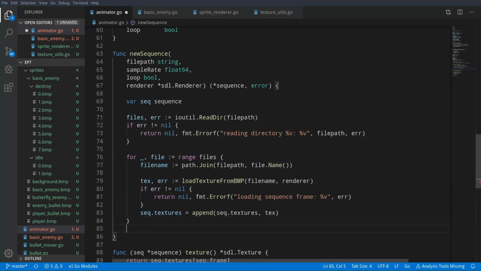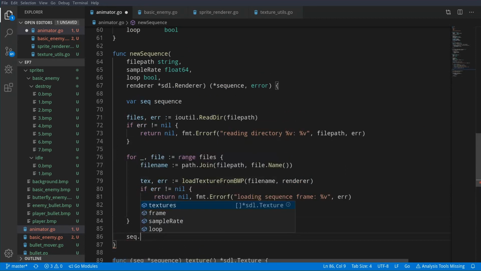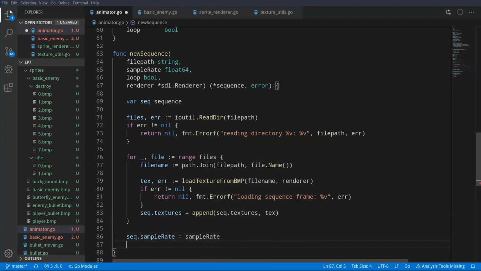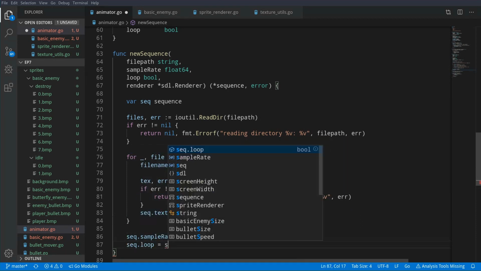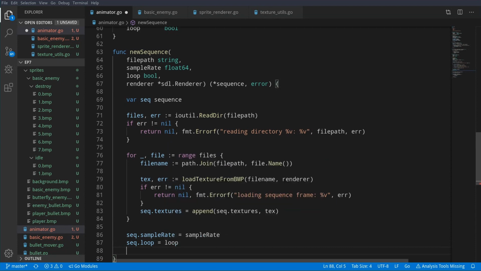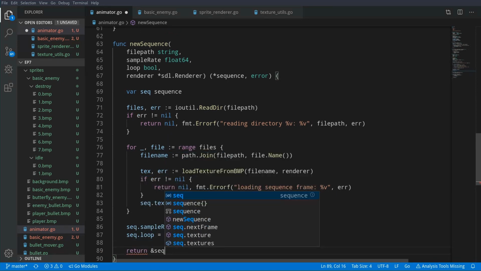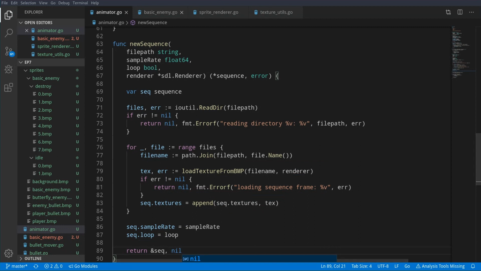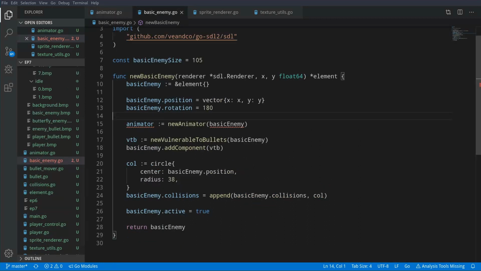Okay, and then we just need to set a couple more configuration values that we've provided to new sequence, namely the sample rate and whether or not the animation should loop. And then we can return the result. Now we can use this in our basic enemy or new basic enemy function to create a map of sequences for all animations that the basic enemy can have.